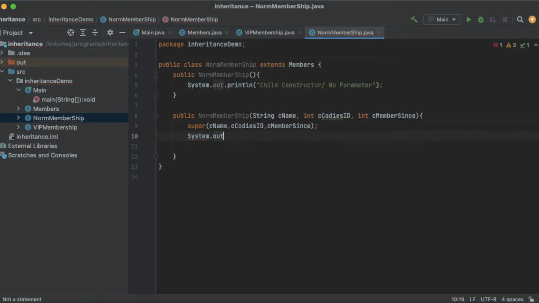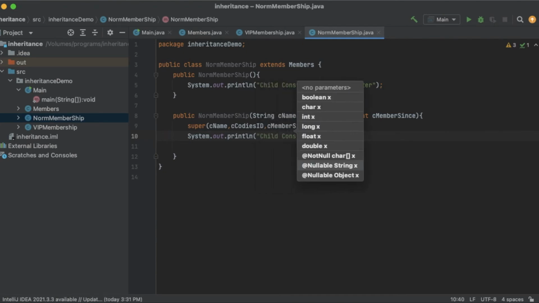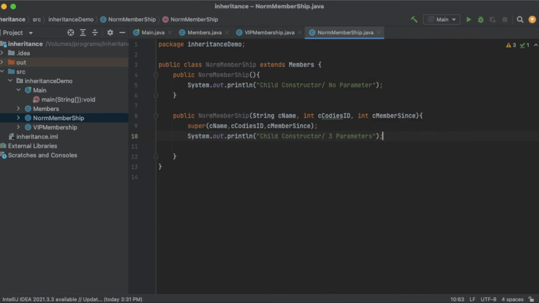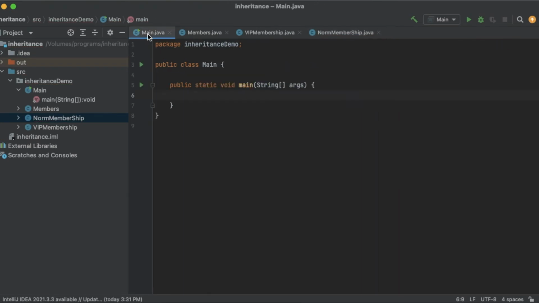Inside of the overloaded constructor, I'm going to add a print statement. Again, I want to override the parent calculate annual fee method, and I'm going to use the annotation Override on the calculate annual fee method. Inside of the method, I'm going to store a calculation in the annual fee field. Now it's time to head back to our main Java class to see how everything works.